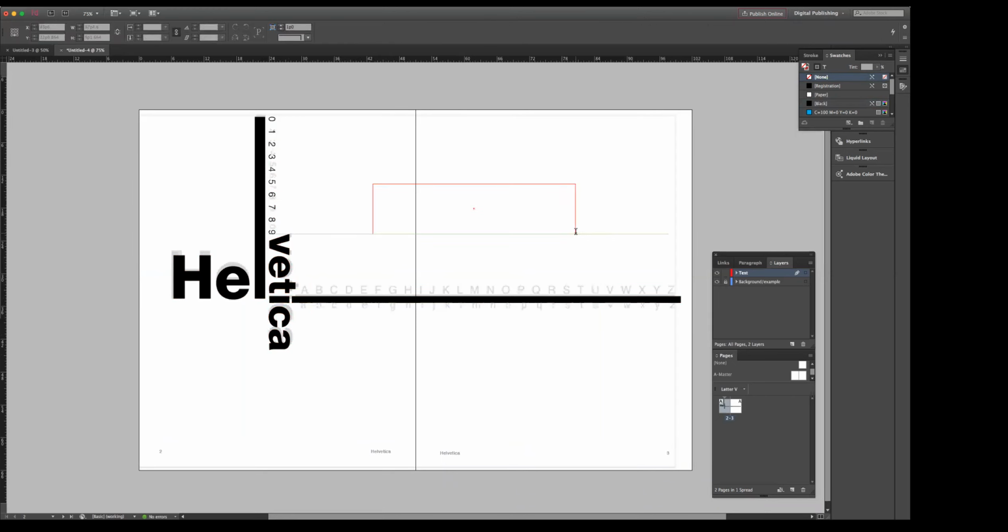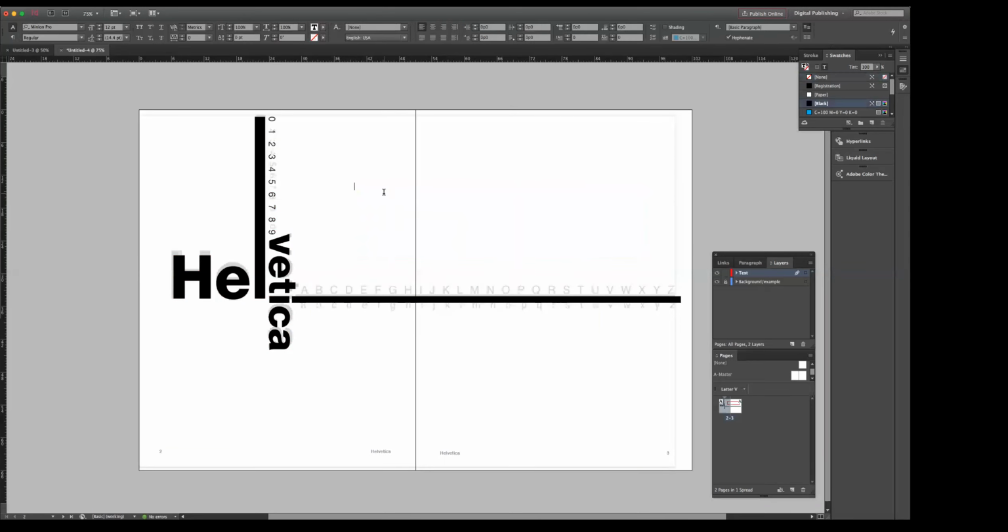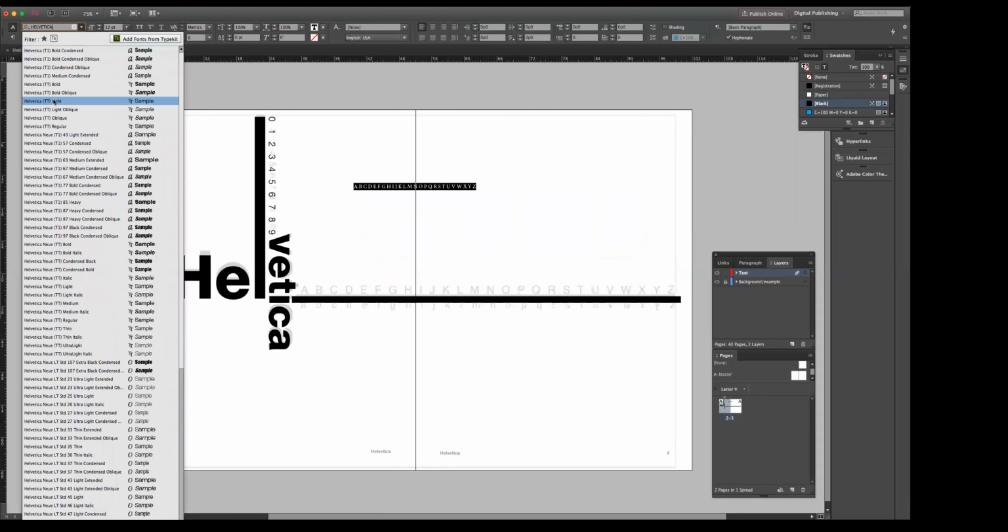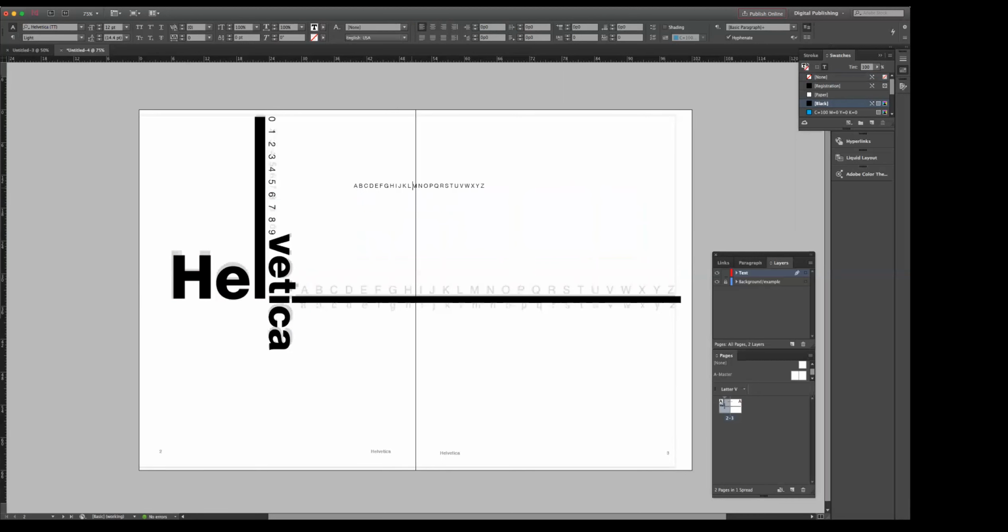Next, I'm going to do the same thing I did with my numbers. In this case, I'm going to use my letters, uppercase and lowercase. Okay, there's all of the uppercase letters. Again, I'm going to have to format it. So Helvetica, I'm going to go to light because I want that contrast. I might spread them out, adjust my tracking a little bit.